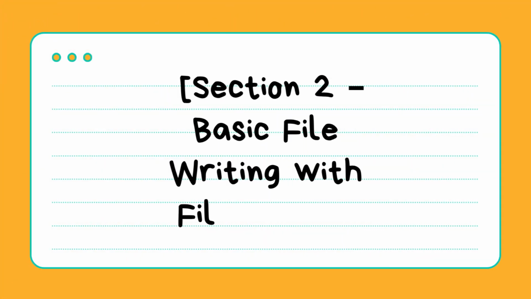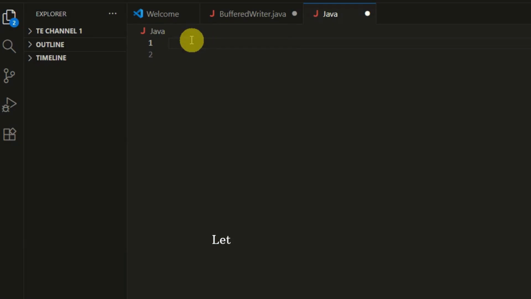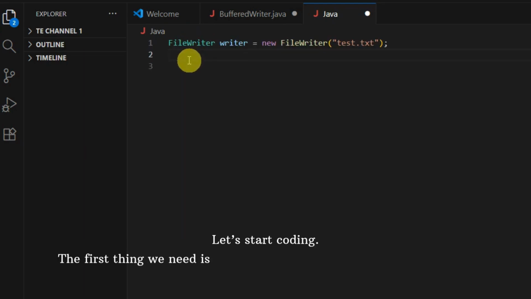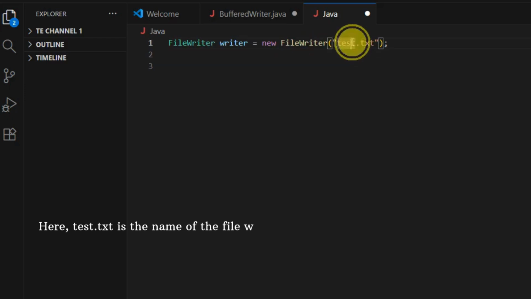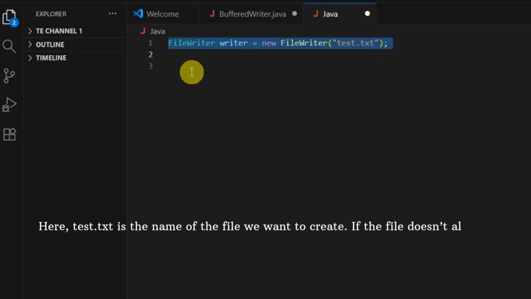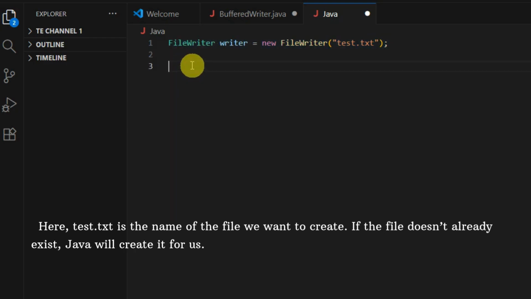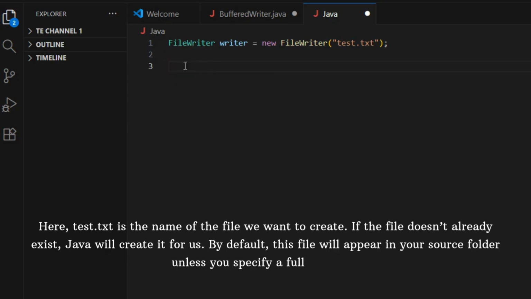Section 2, Basic File Writing with FileWriter. Let's start coding. The first thing we need is a FileWriter object. We'll create it like this. FileWriter writer = new FileWriter("test.txt"). Here, test.txt is the name of the file we want to create. If the file doesn't already exist, Java will create it for us. By default, this file will appear in your source folder unless you specify a full file path.